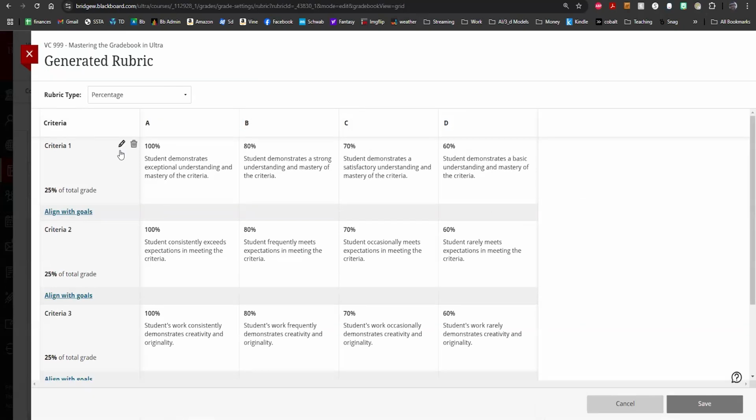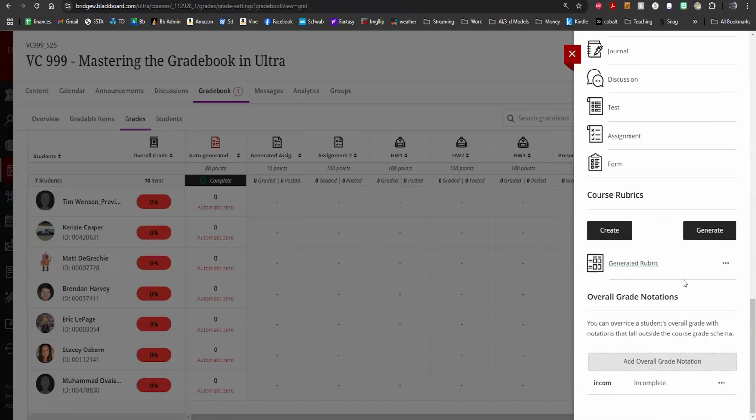And once you get in there, you can edit any of these criteria or what constitutes a certain grade, percentage, and all that. So yeah, that's just the place where you can see them all. And then this was another tool that probably most people won't need.